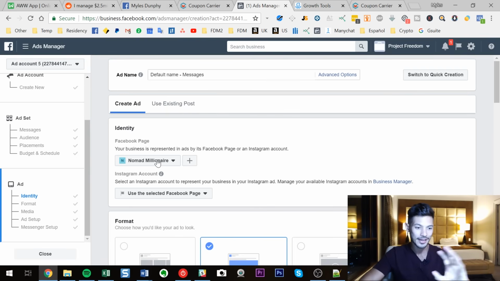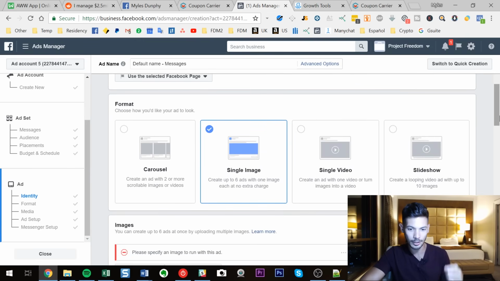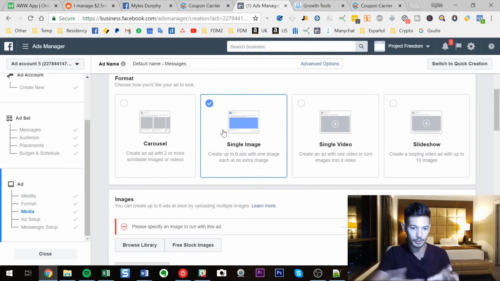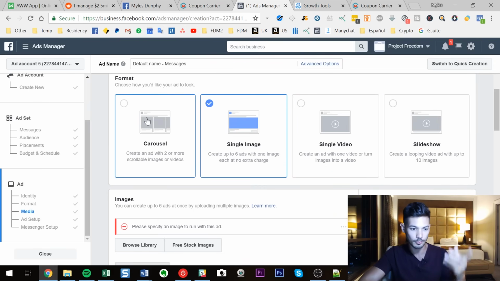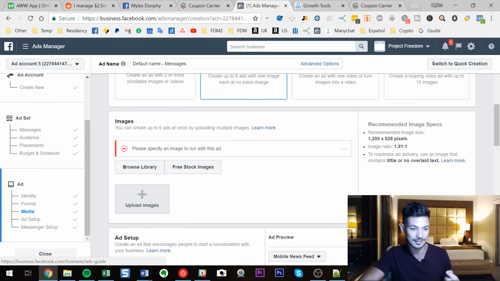So here now we're creating the ad, and just make sure that you've got the right Facebook page selected, and then we're going to do a single image. Now you can feel free to experiment with these. If you have a video, then go for it. If you've got a number of images you want to use, then do that. I'm just going to keep it simple and use a single image to show you as an example, okay?